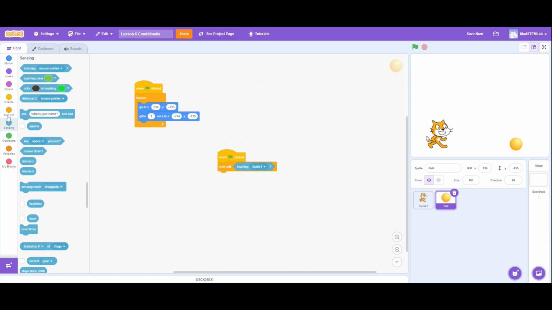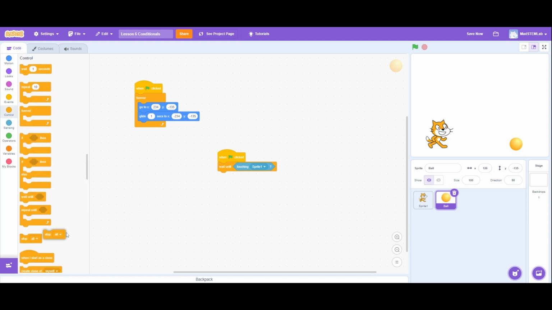And what we want to happen is we want to basically end the game, right? So we want it to stop all coding. And so now if I press the green button, once it touches the sprite, it stops. And so we can press the green button again. But now you'll notice if he jumps over the ball, then it continues to go across the screen until it touches him.